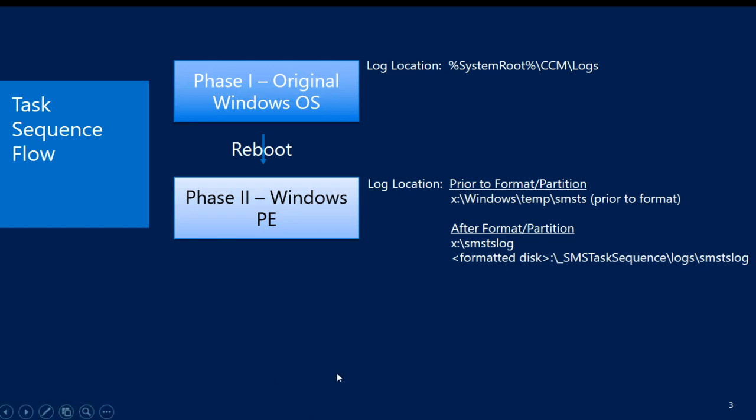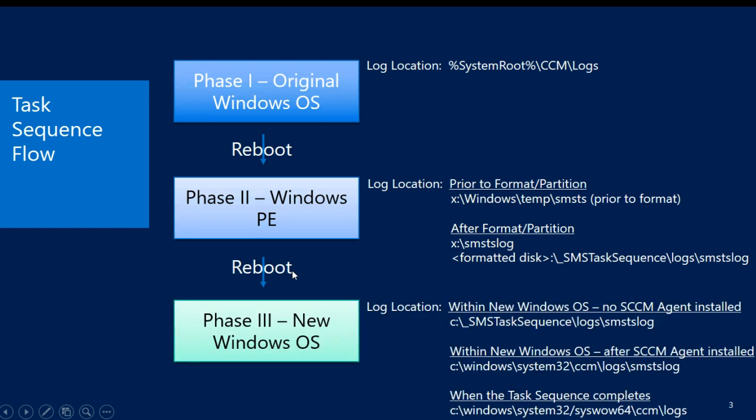So as we process that step, part of it starts in phase 2, it finishes in phase 3. Once we reboot, now we're in the new operating system that has been laid down. Our log location here is the same as it was up here, all right? And it stays that way until the ConfigMgr agent is installed. The ConfigMgr agent will be installed very quickly, because the step that installs the ConfigMgr agent was responsible for the reboot and finishes up first.